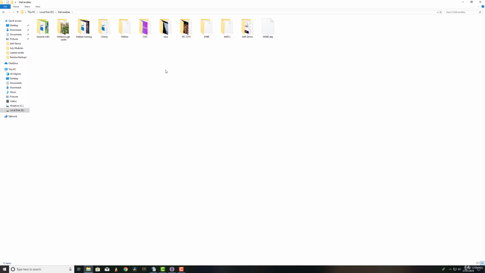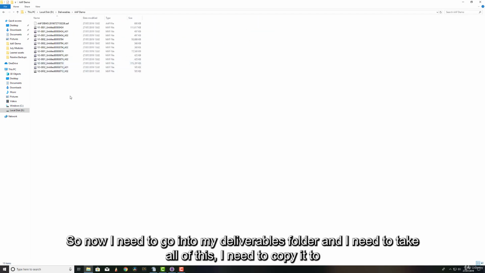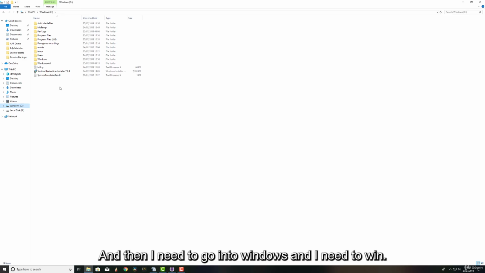So now I need to go into my deliverables folder, and I need to take all of this and copy it to my clipboard. Control C, Command C if you're on a Mac. And then I need to go into Windows, and I need to go into my C drive.